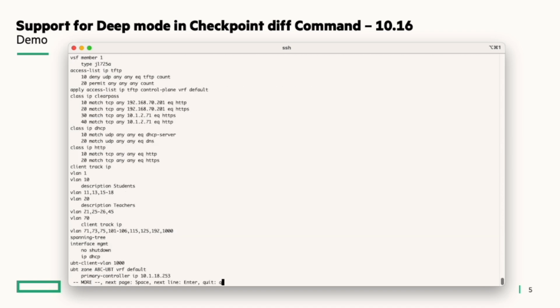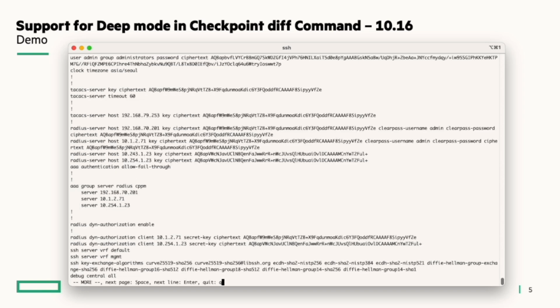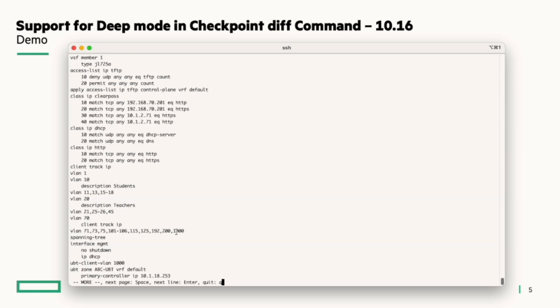I will check the running configuration. It doesn't have VLAN 200. But the starter configuration has VLAN 200. Like this.